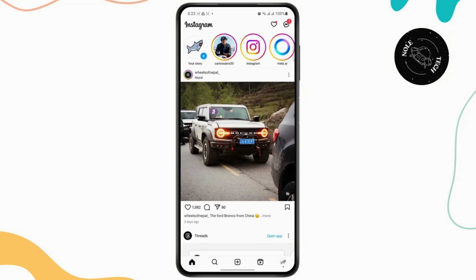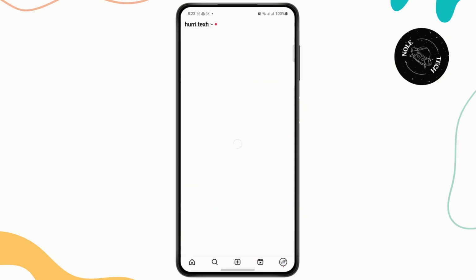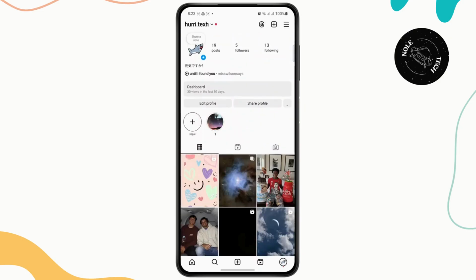Once you open up the app, on the bottom right corner, you'll find your profile icon. Simply head over there to open up your profile. And once you get to your profile section, all you need to do now is find the three lines at the top right corner. Go ahead and tap on it.